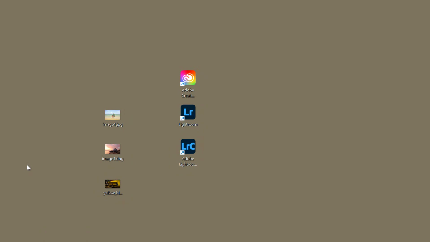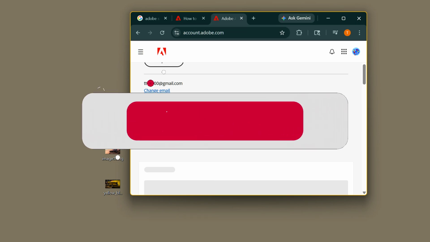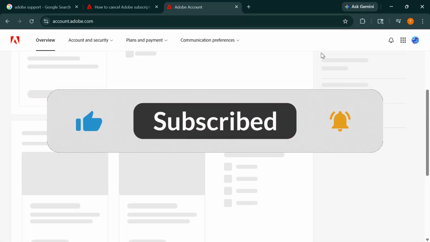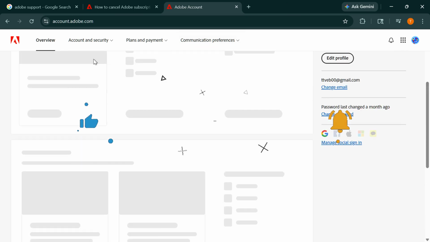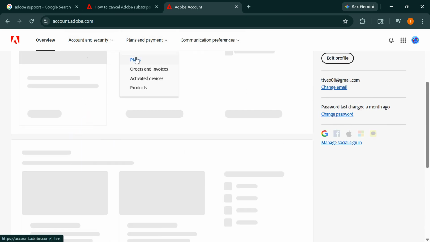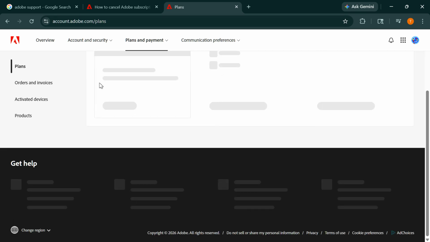First, let's use the main method. Open your browser and go to account.adobe.com. Sign in with the Adobe account that's connected to your subscription. Once you're in, look for Plans and Payments, then click Plans. This is where Adobe shows your active subscriptions.